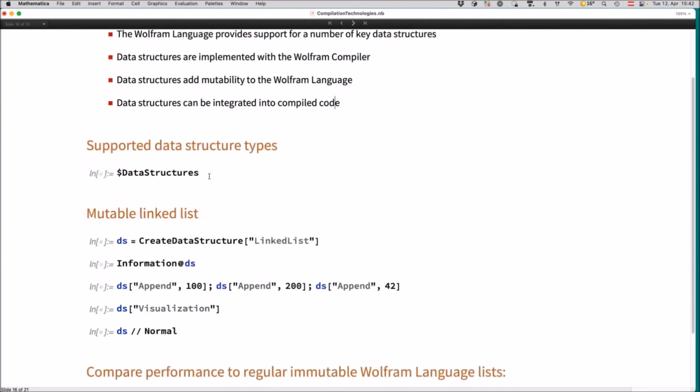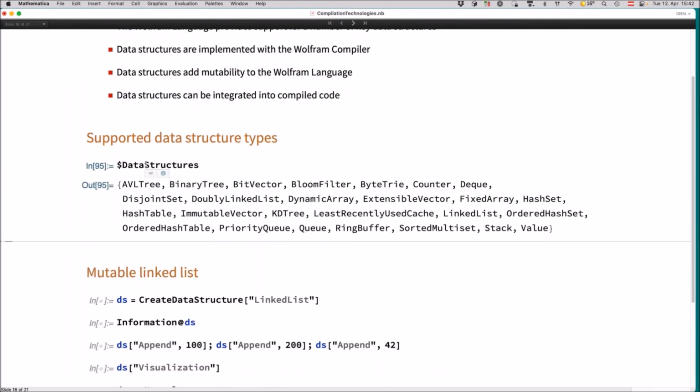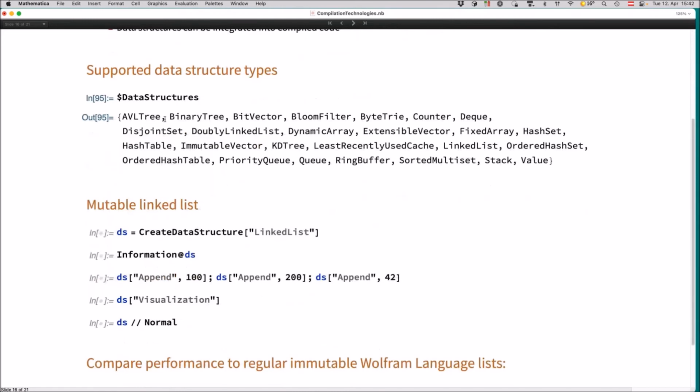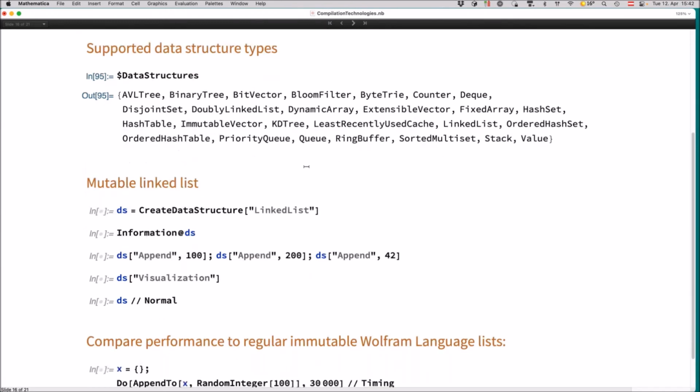Which data structures are currently supported? Simply evaluate the $DataStructures symbol here, and you see we have data structures for trees like binary trees, balanced trees like AVL trees. We have arrays like a fixed array. We have linked lists. We have hash sets, hash tables, immutable vectors, KD tree queues. We have, for example, a priority queue, and these are all implemented in a very efficient way.